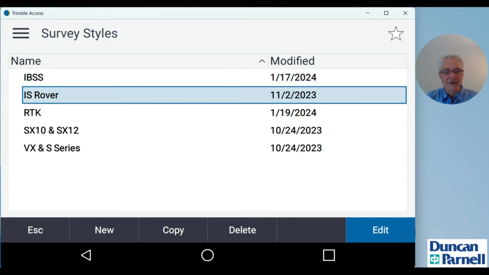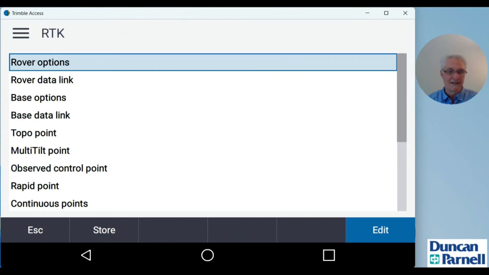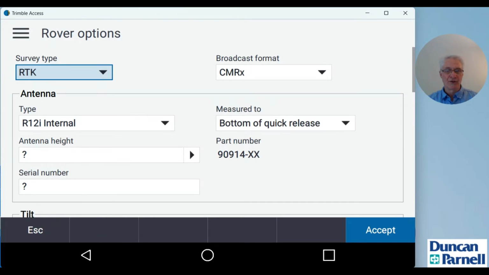So I'll just use my arrow keys on the keyboard to scroll down to RTK and hit the edit button there. We're going to start off looking at our Rover options. So we'll tap Rover options at the top of the list. The survey type we're going to use is RTK. We'll use CMRX for our broadcast format.